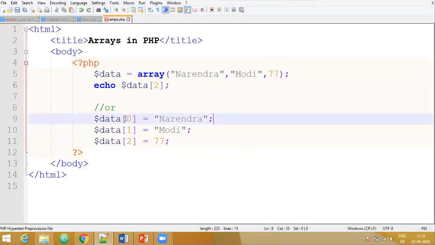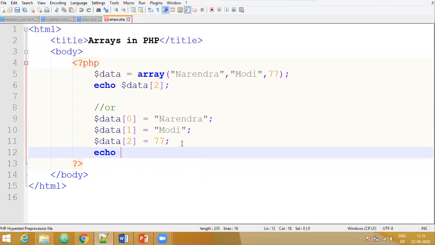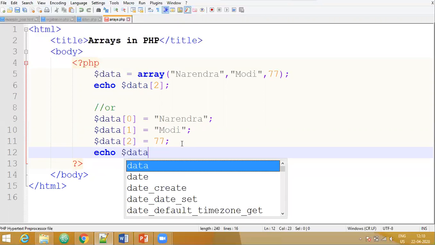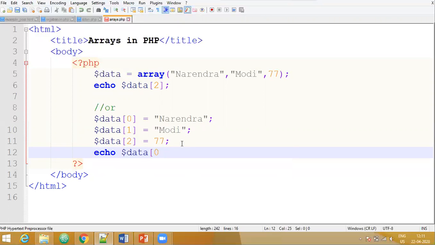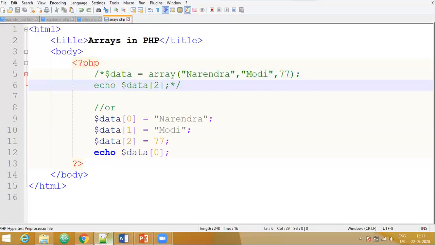So now at index 0, I'm saying I want to have the value Narendra. At index 1, I want to have the value Modi. And at index 2, I want to have the value 77. So now let us try echoing it. Let us comment this, refresh this. So we are getting the value. So this is the second way of creating an indexed array.